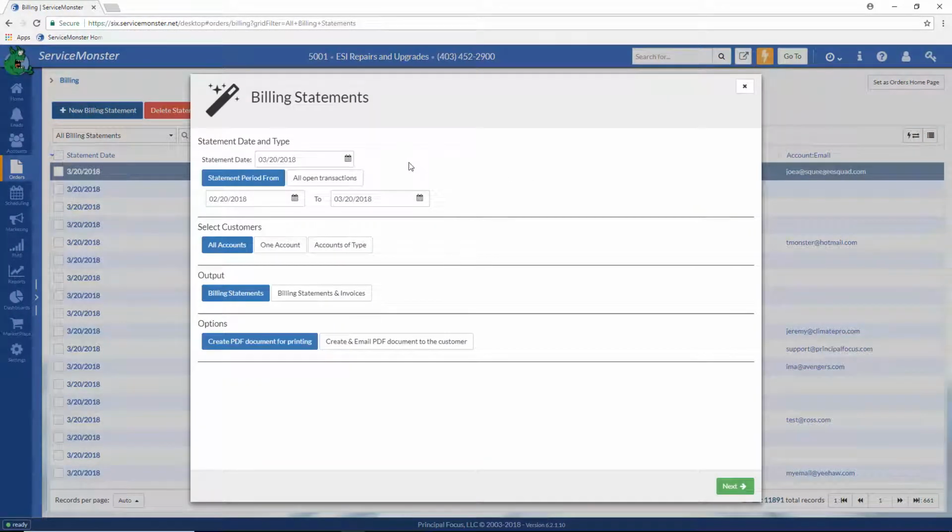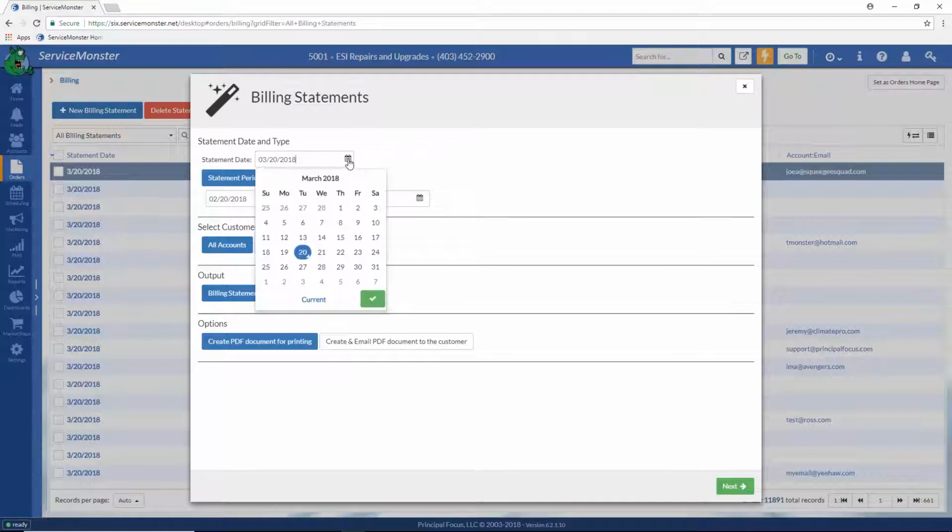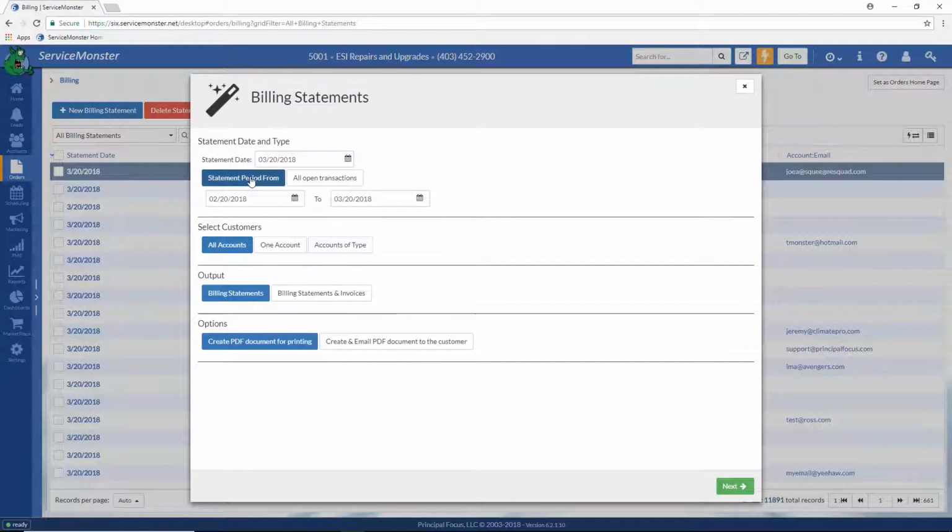The statement date is always set to the current date. If you wanted to change this, super easy to do. Statement period limits the number of transactions shown between specific dates. If you desire to see only transactions from the last month, say, then you would set the dates here.